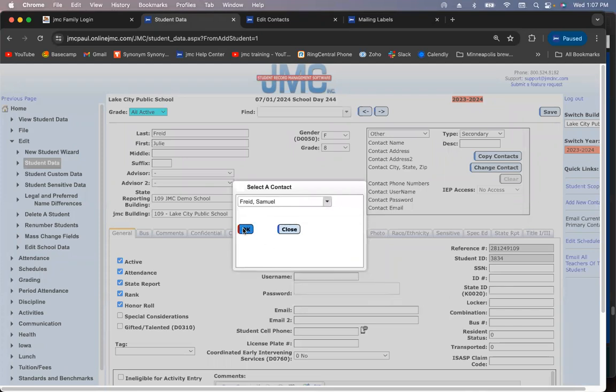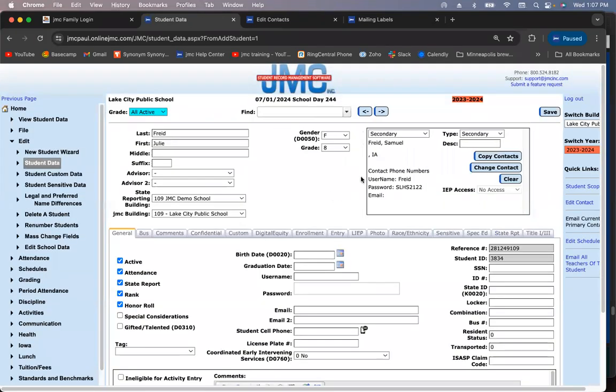Sam Freed is a second contact. You can ignore that, I don't have contact information there. It's just demo data. And this is the aunt. And I'm going to save that.